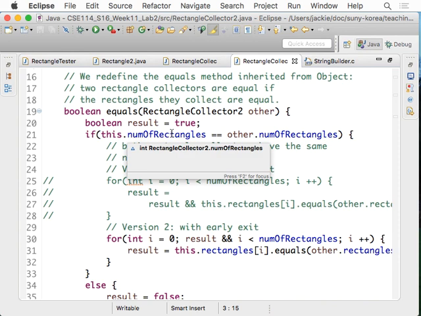Okay, so now let's see this. Here we've got rectangle. Actually, this might be the best way to illustrate. Rectangle collector, and also we have rectangle collector 2. And the one I'm going to create is called rectangle collector 3. Now let's make a table to make things very clear.